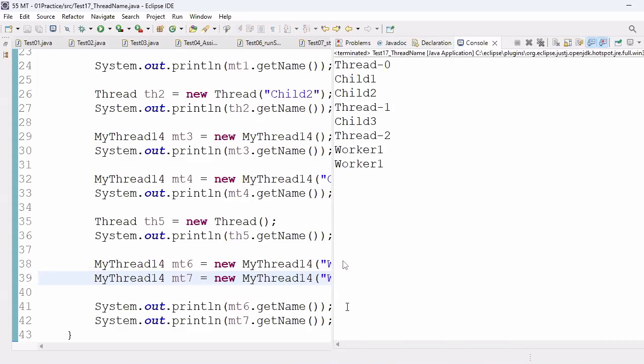Then who will face the problem if I create two threads with the same name? The developer. We cannot recognize in which thread the logic is executing. Our conditions will not work. I want to execute some logic if my logic is running in thread one. If my logic is running in the second thread, I don't want to execute.